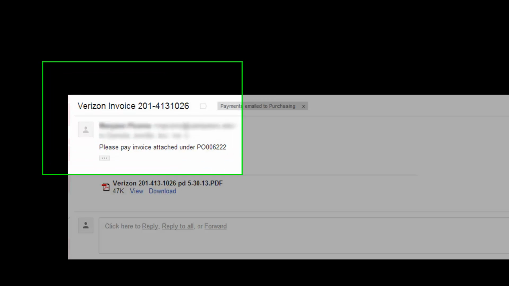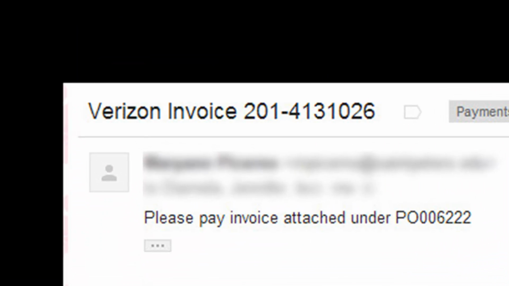When you have received an invoice from the vendor, scan the invoice and attach it to an email to finance saying, "Please pay invoice attached under PO," and the number that is assigned.